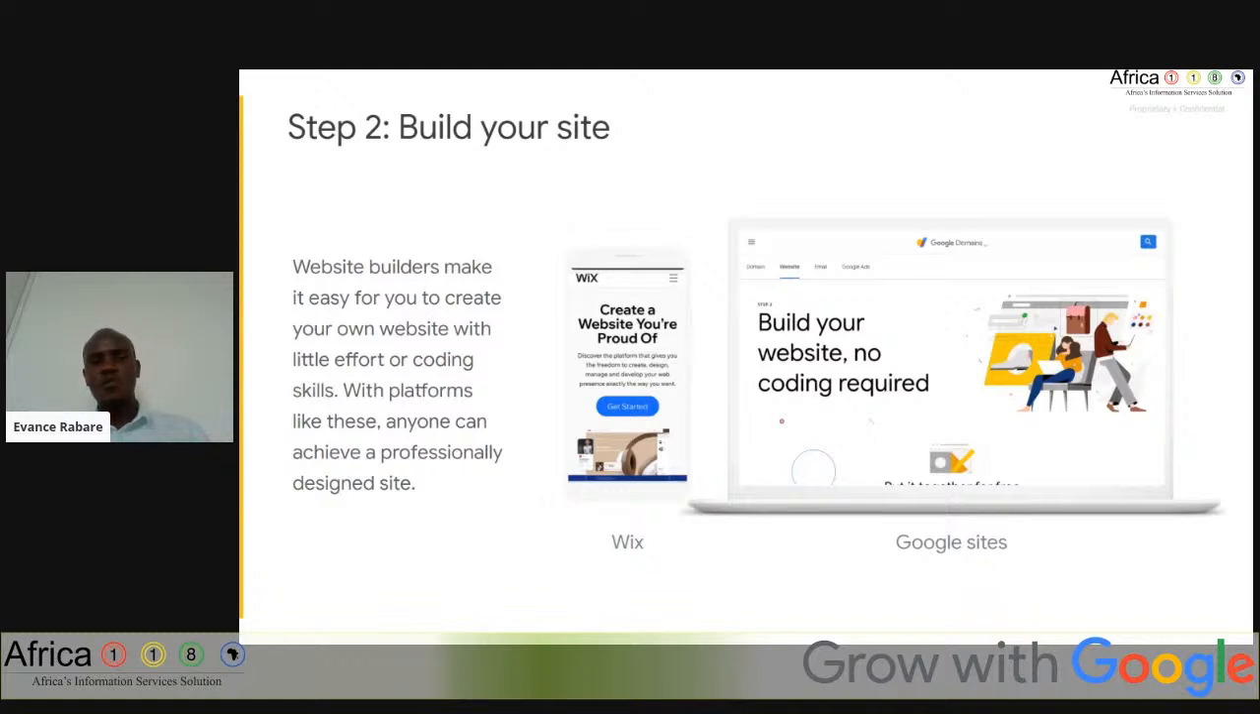So with platforms such as Wix and Google Sites, you can design a website in 1 hour or in 30 minutes, so long as you have the content ready, you've chosen the right template, and you can put it together, link it to the domain, and you'll be live in a few minutes. So that is if you're doing it yourself.